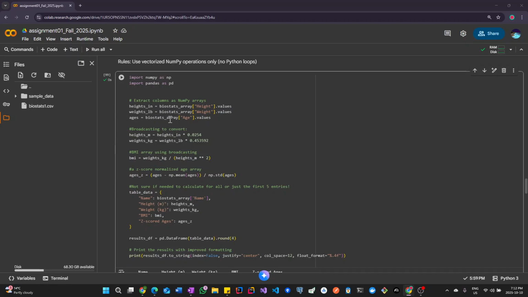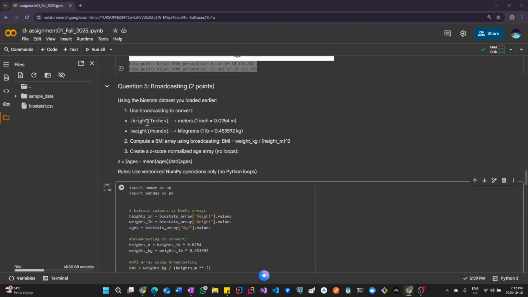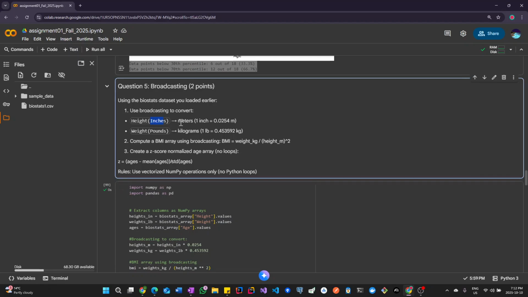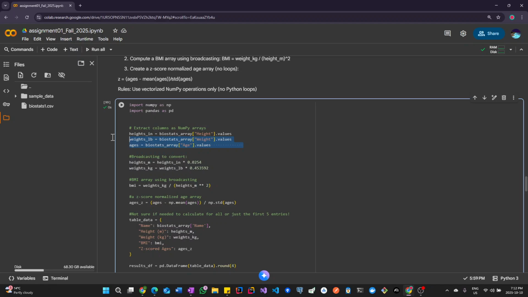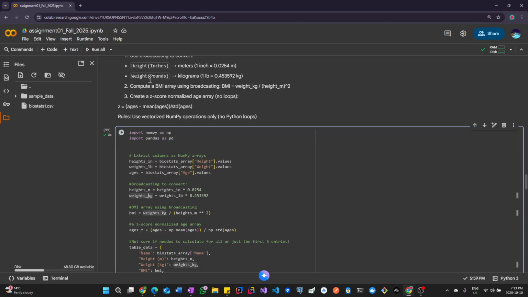What we're broadcasting in this question is converting height, which is originally in inches, into meters, and weight, which is in pounds, into kilograms. Over here, first I've extracted the columns as NumPy arrays, and then I have broadcasted inches into meters and pounds into kilograms. And the second question asks us to compute the BMI.